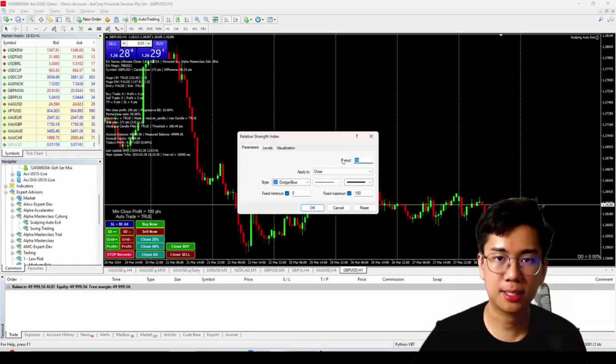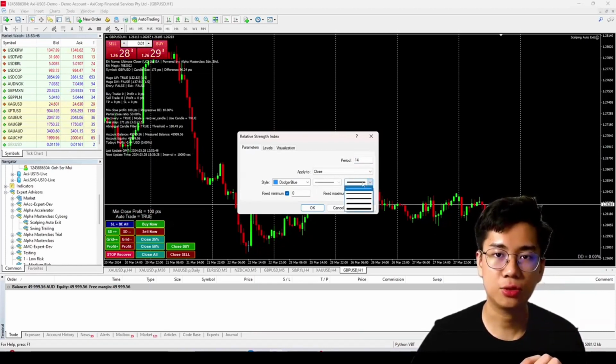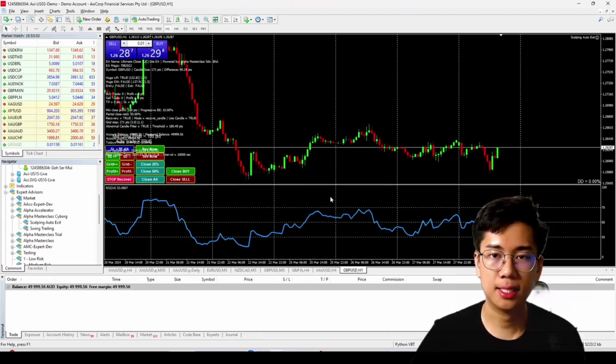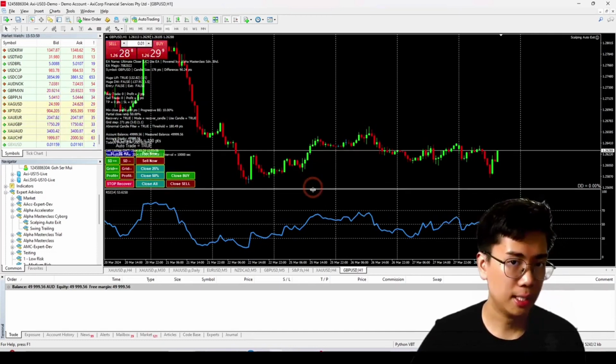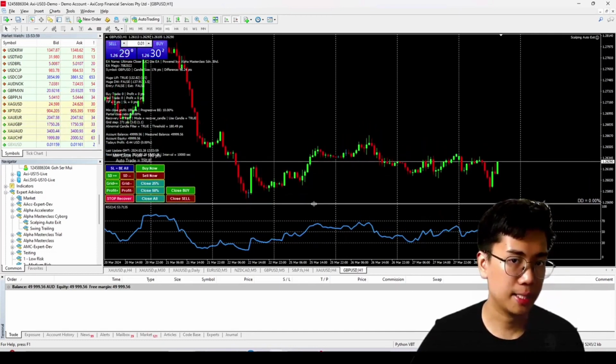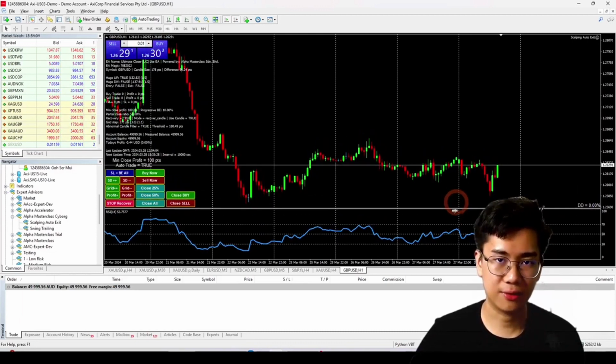Whatever the settings here, just leave them as normal. For me, I will adjust the line thickness to a bigger one so you can see it clearer. Then click OK. This is the RSI indicator by itself. You can go here and adjust it a bit up and down so that you can see its size better.